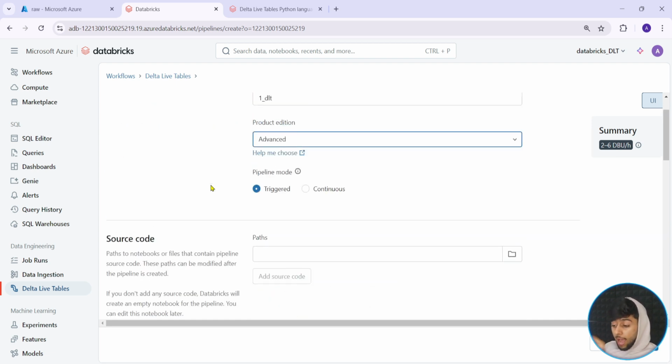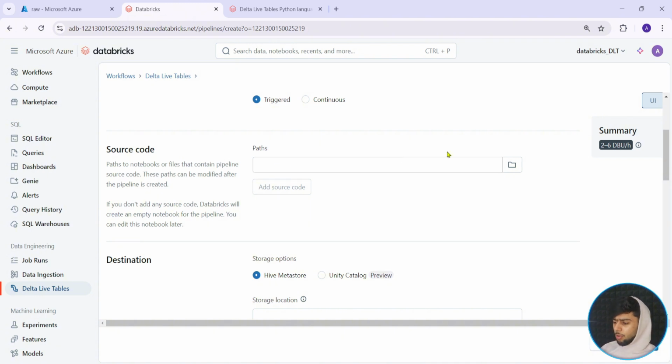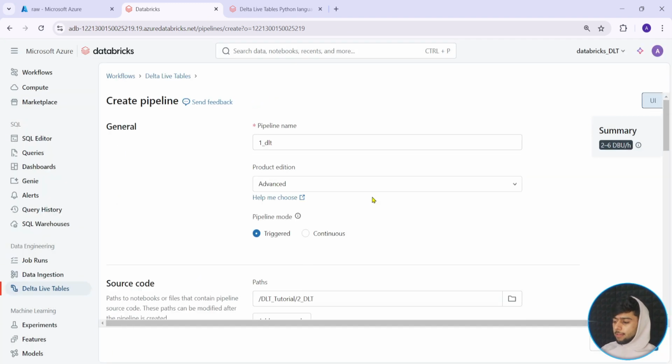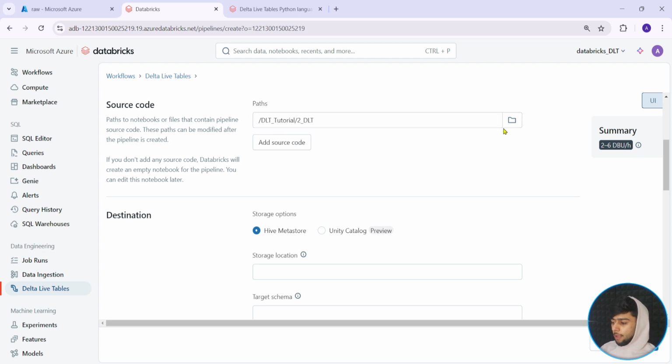Just do as I am doing, otherwise you will be facing errors, and then you will be saying, hey, I'm facing this error, hey, I'm facing that error. No, bro, this is really critical. Then path, we do not need to worry about anything. Just click on this folder button, and we do not need to type anything. It will pick everything. So I will click on DLT tutorial and this one, 2DLT. I know it is first, but I have given 2 because it was at the second position. Yeah, so this is the notebook.